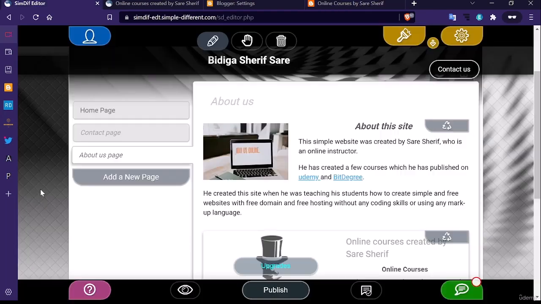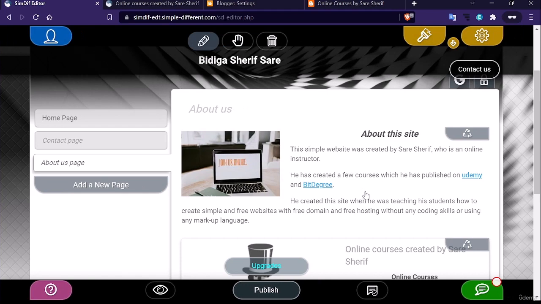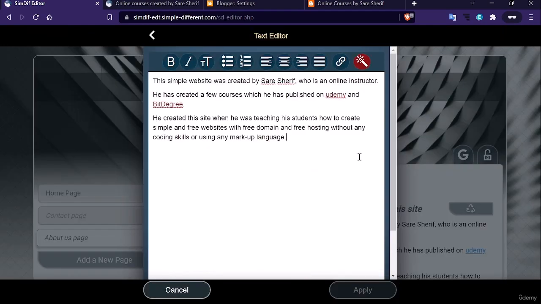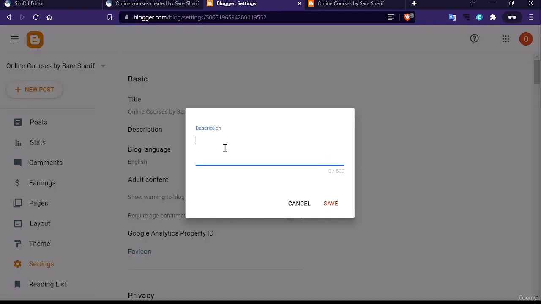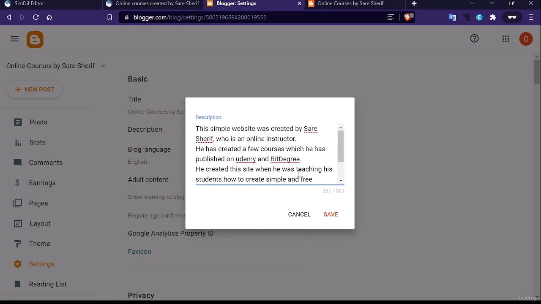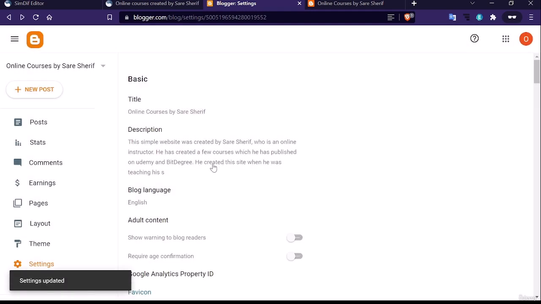So let's copy the about us page from the SimDiff site. So let's take this one. Okay, paste it. You can only paste up to 500 characters. Okay, this is just 337, which means you can add more. But let's just leave it and save. So that's the description.